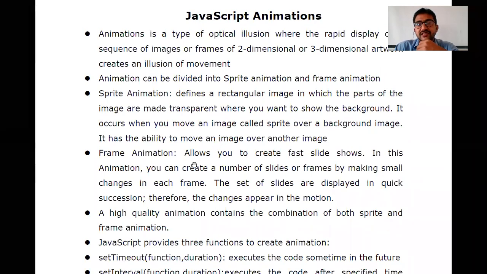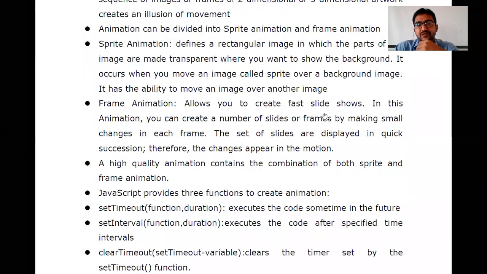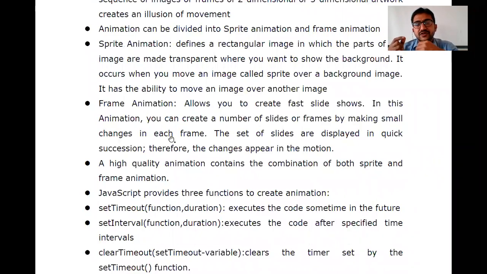Coming to the frame animation, it allows you to create a fast slideshow. Fast slideshow in the sense, a number of slides or frames making small changes in the frame. For every slide of the show, we are giving some time slot of 1 second or 2 seconds. It automatically makes some slides over there. The set of slides are displayed in quick succession. Therefore, the changes appear as motion.